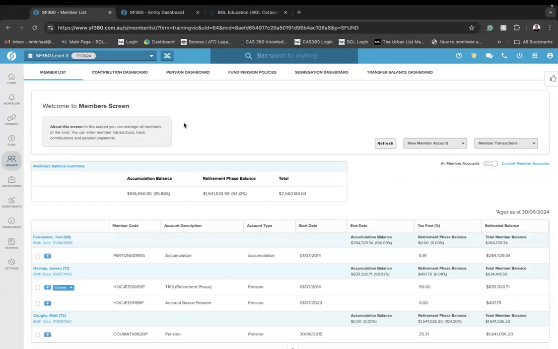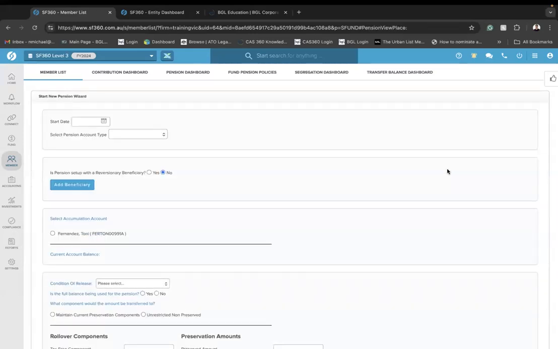So in this fund, I've got Tony. Tony's currently in accumulation. Now to start a pension, on the right-hand side you've got your new member account, and we can select new pension account and start a pension. Now this will open up a new pension wizard.